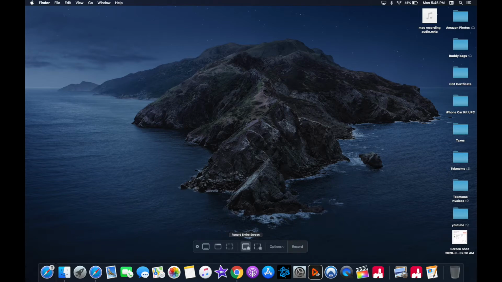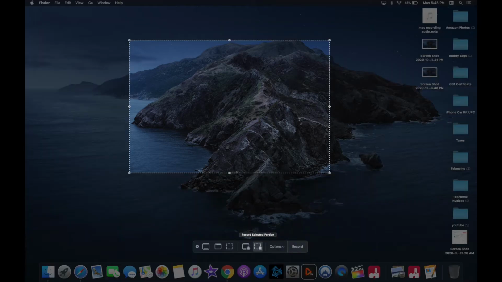The first icon is the one to record the entire screen. So if you choose this one, you'll be able to record the whole screen of whatever's happening on your Mac. To the right of this icon is the icon for recording a selected portion of your screen.